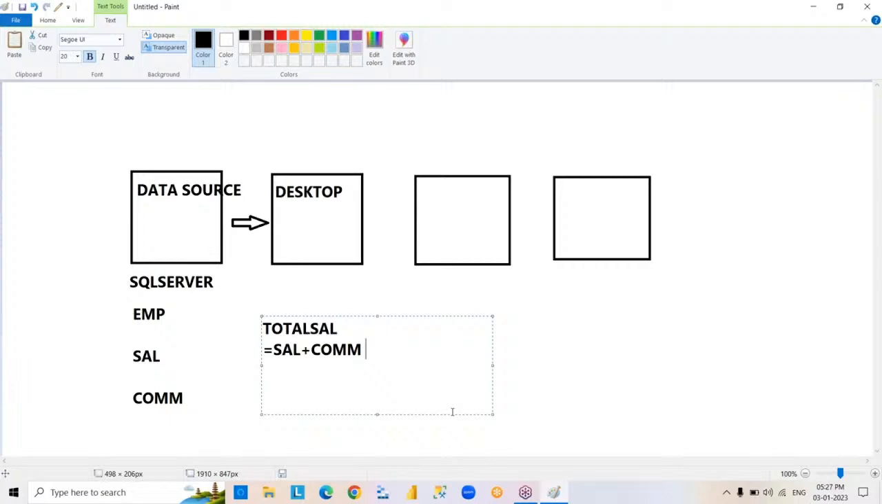So here we have to do some conversions or calculations. I want to complete this task of salary plus commission. The commission contains null values, but still I want to work with it. How to do that task? You got my point, right?